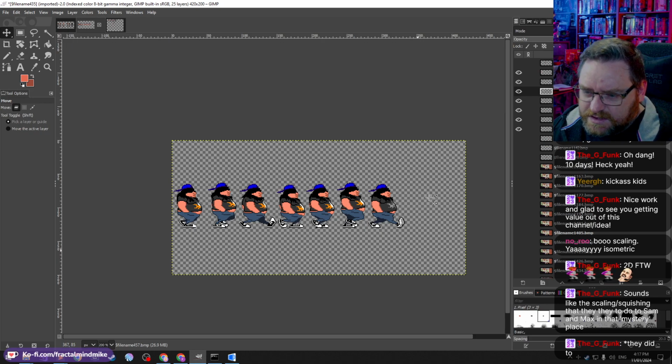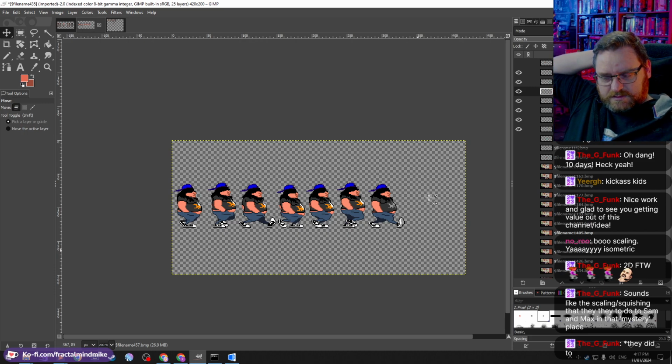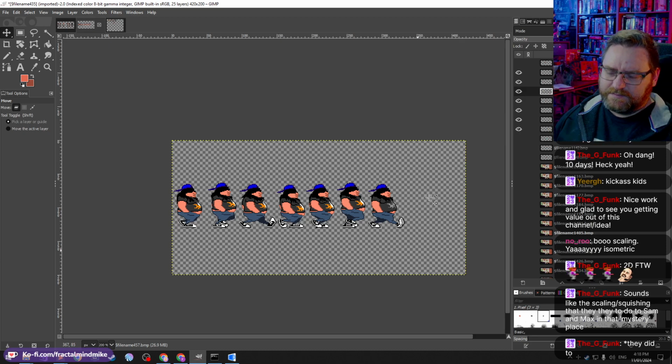Sounds like the scaling squishing that they do to the Sam & Max in Mystery Place. Yeah, they do some squishing and stuff in that too. Doing that in this engine might be doable, actually. When I was looking at it, it seemed to only really care about the x-axis. I think this engine is capable of it, but I'm not actually sure how it would work.